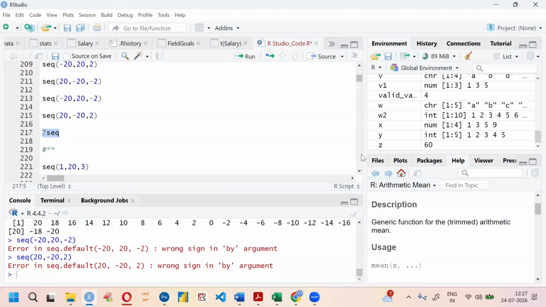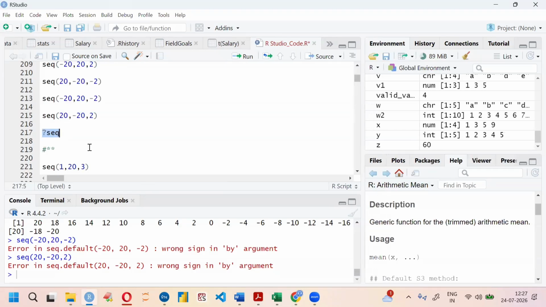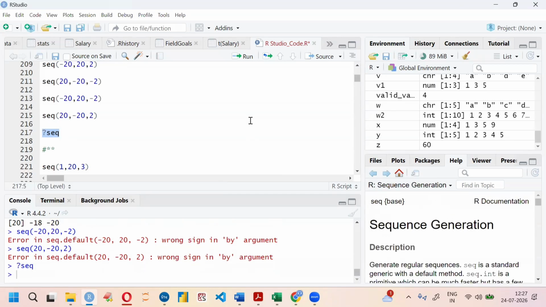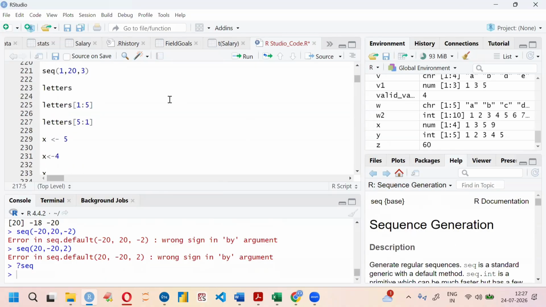And next, question mark sequence. I already told you in the previous sessions, the question mark gives you this help window. This is the window where you will get certain help. Run it. It's saying sequence generation and all. Fine.